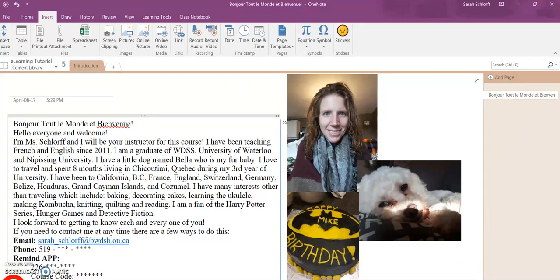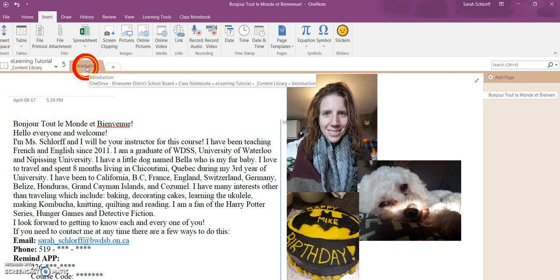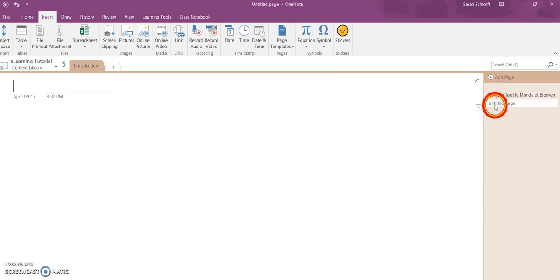Alright, today I'm going to show you some of the features available to you in OneNote. So first off, I'm going to choose which folder I want to put this in, which tab. So I'm going to use my Introduction tab just as an example. And on the right hand side, I'm going to choose Add Page. This is going to insert a blank page that you can do pretty much anything you want to.